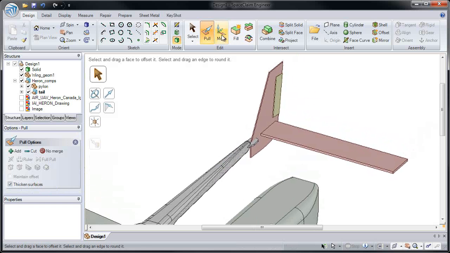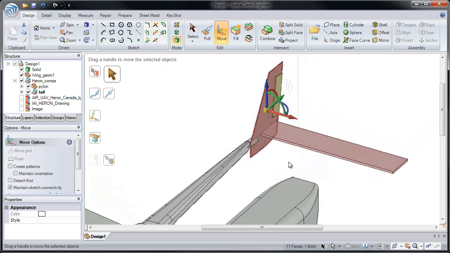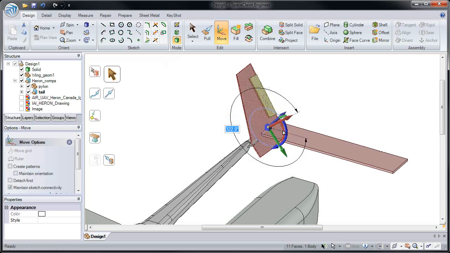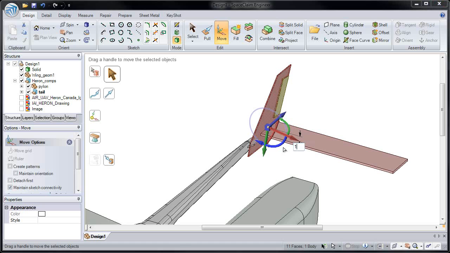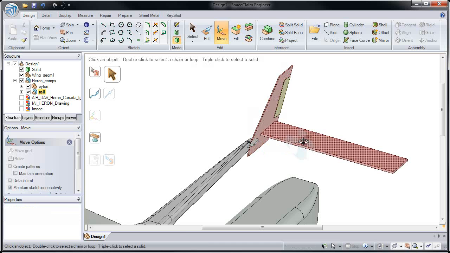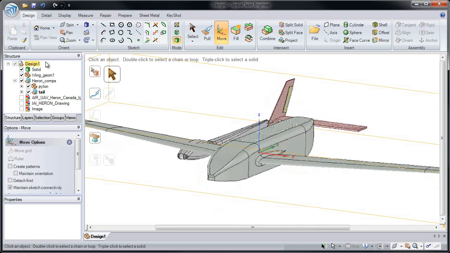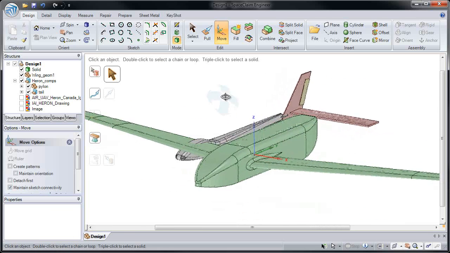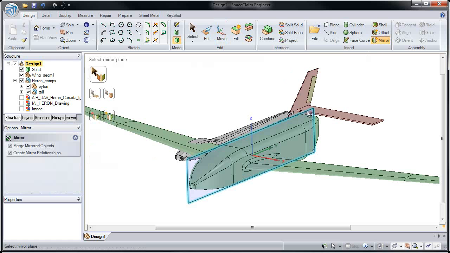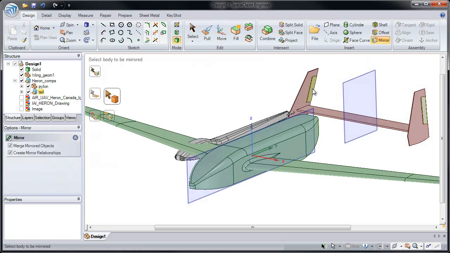Here we can make changes to it simply by selecting on it. We don't need to know how it was originally created inside the CAD system. Simply select on the faces and make a change. By angling that in, we can see how that's going to affect our analysis. And again, to bring that to the other side of the model, a few mirrors will take care of it.